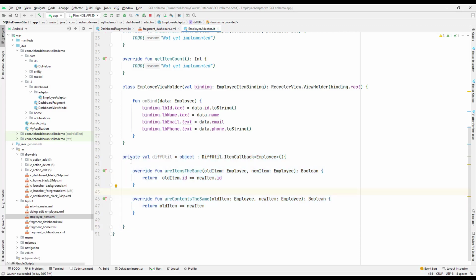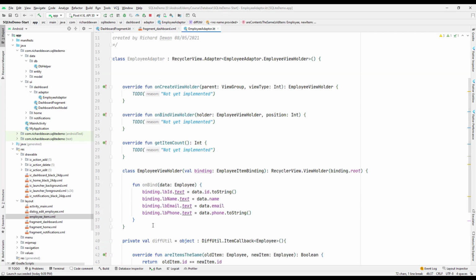So I'm not going to explain in more detail here, because that's going to take a lot of time. Just try to understand that for areItemsTheSame, we just have to check whether the unique ID that we have, like let's say in our employee, the unique ID is the id, and then we'll check whether these two items, the old item and the new item that we are passing to the adapter, are the same or not, based on this condition. So we have a DiffUtil now.